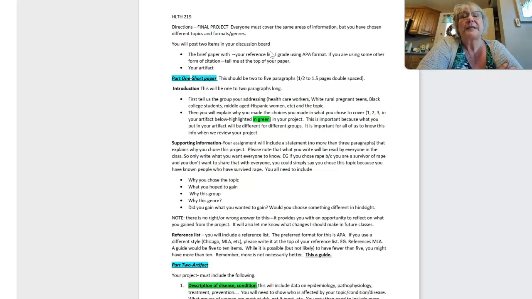If you are in a major that does not use APA, just put at the top of the reference list what format you're using so I know how to score the formatting. Most of you in the class are in a field that uses APA. So let's look at part 1, the short paper. This paper has 2 sections, and as I said, it's 2 to 5 paragraphs or 1/2 to 1.5 pages long, double spaced.